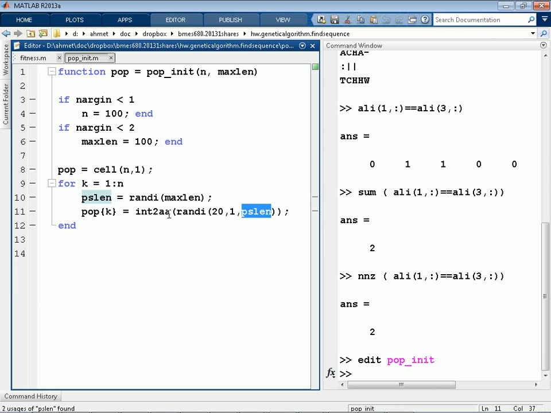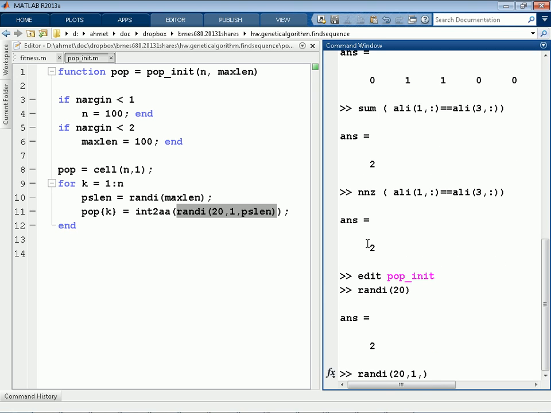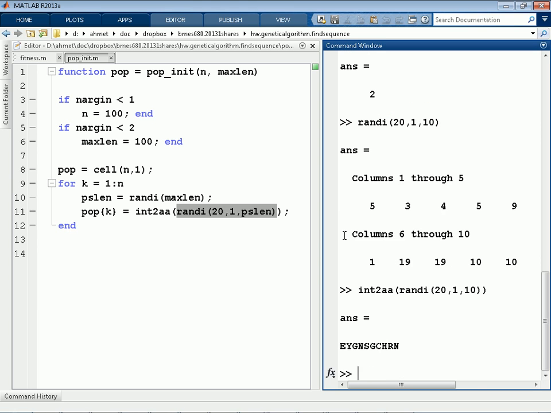Okay. So randi 20 gives you a single number. If you say 1, 10, you'll get 10 random numbers between 1 and 20. And then if you wrap that with int2aa, the int2aa function also supports vectors, so you don't have to give just a single number. You can give it a vector of numbers, and for each number it'll give you the corresponding amino acid letter. So this is just MATLAB's encoding. It follows a conventional order that goes like A, R, N, D, and so on. So A is number 1, R is number 2, and 3, and so on.